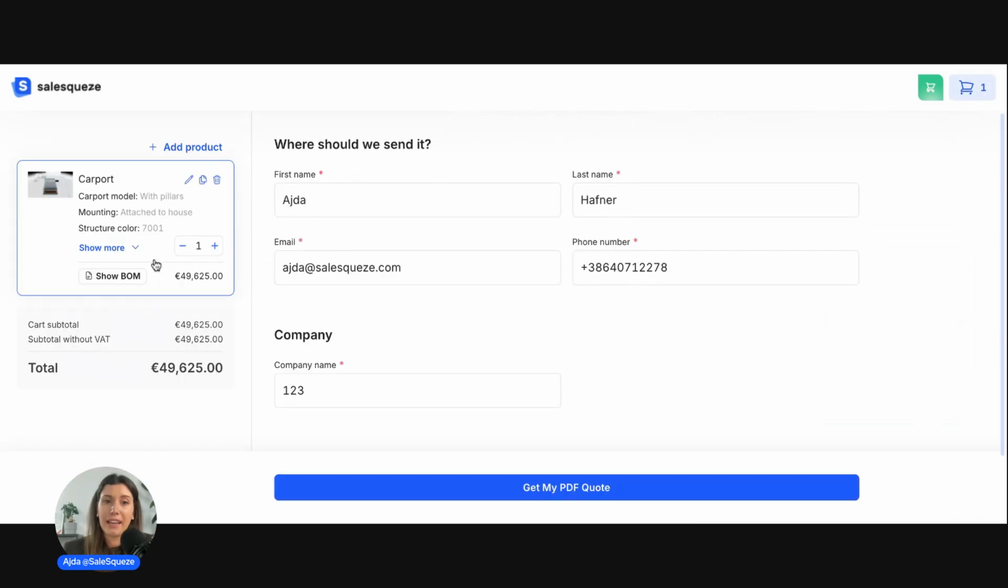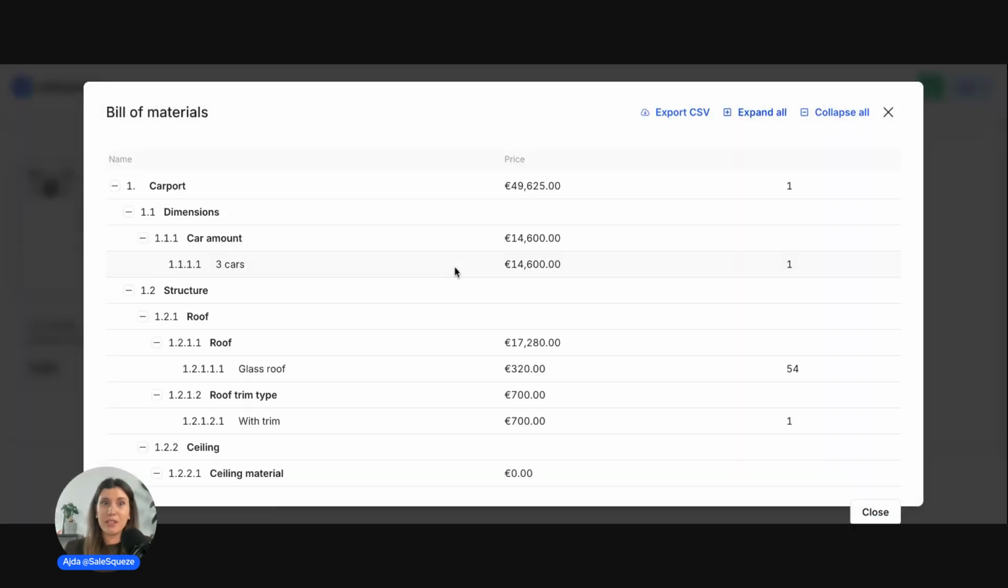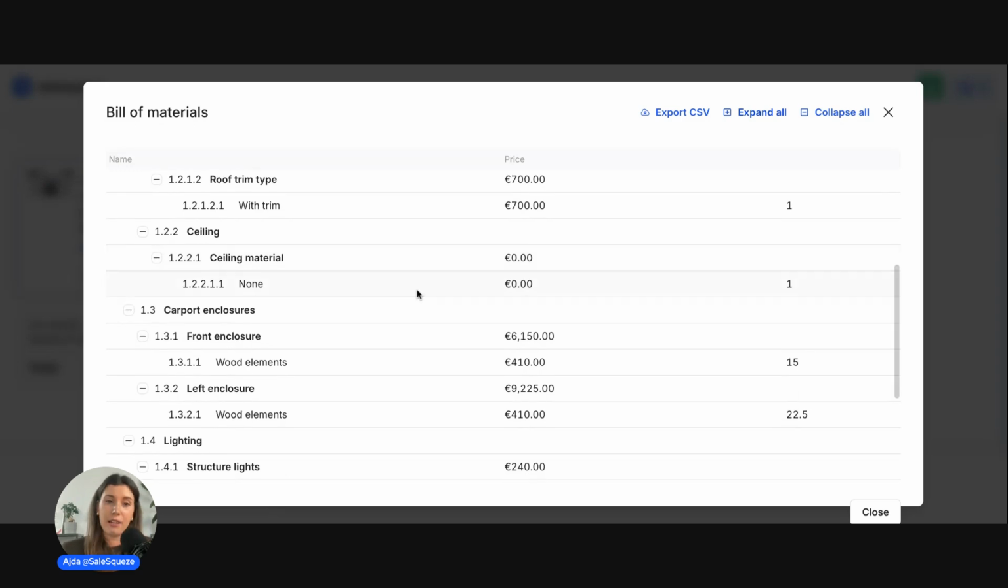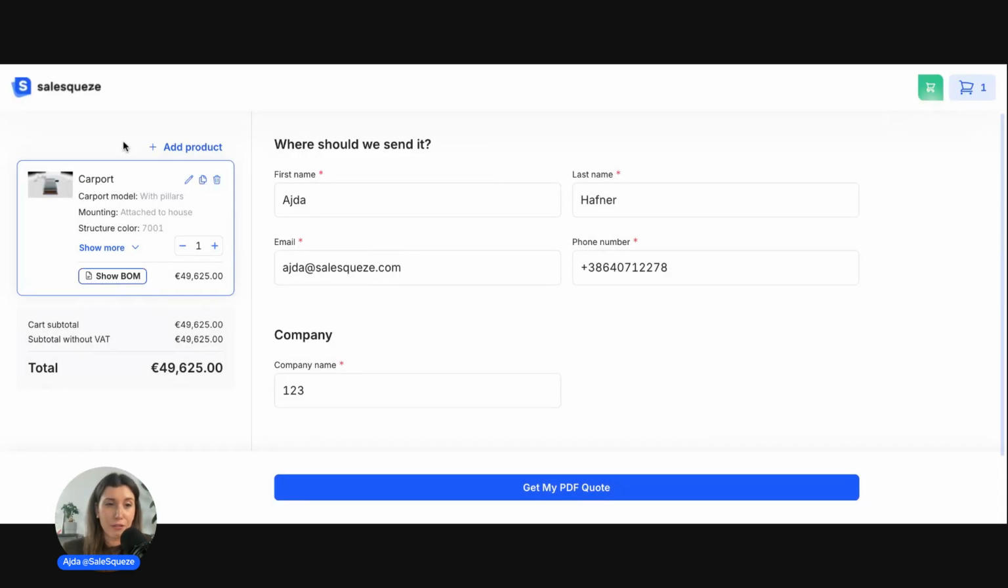Okay, so I can again check the bill of materials. So these are all the options that I selected, and I can also see how this is influencing the price. Oh, maybe one thing that I forgot to tell you. You can show the prices, or you don't need to show the prices. So you can make the configurator with prices or without prices. Some of our customers don't show the prices because they want to get the conversion. So they want people to get the quote so that they get their email, and they can then call them or send them emails and so on.